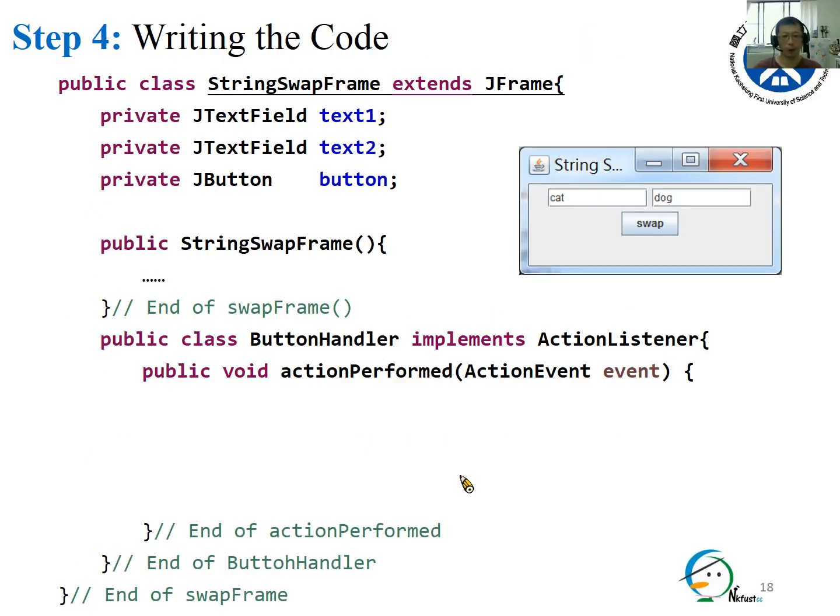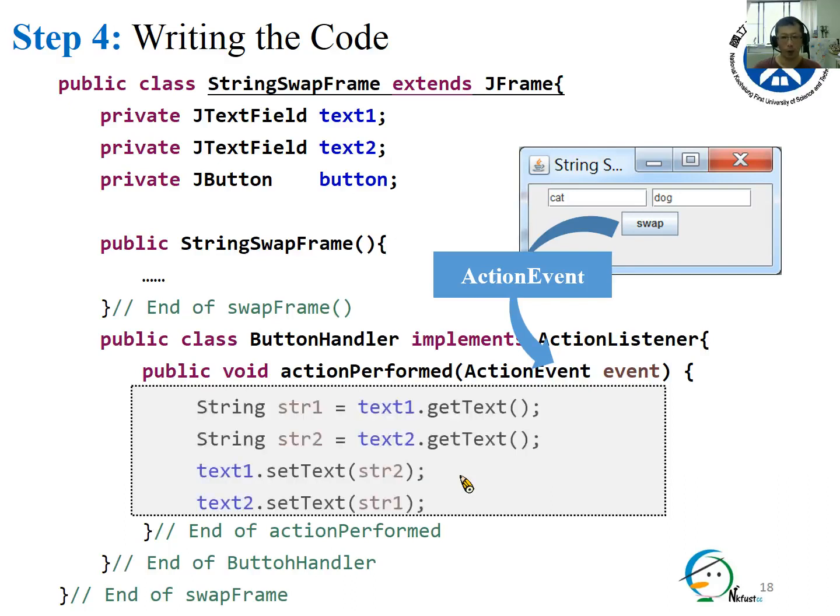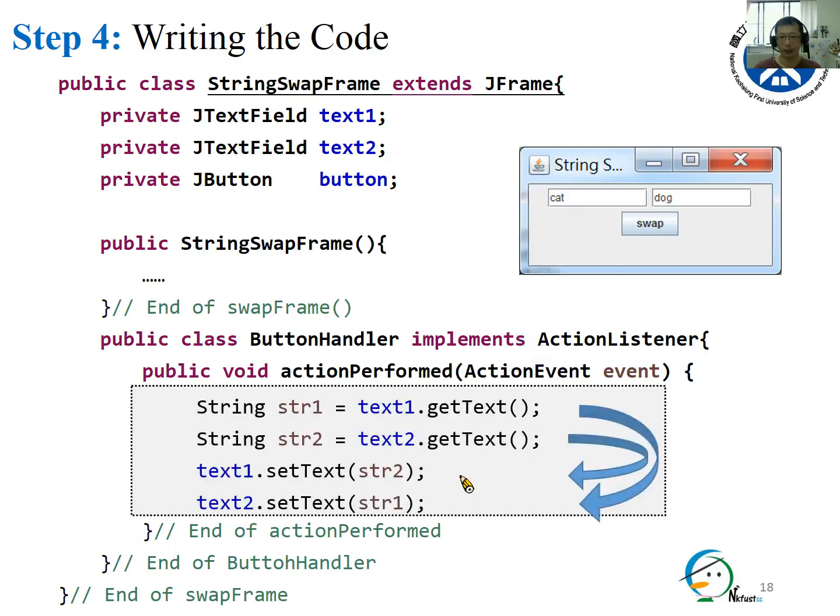Finally, we write the code segment in the actionPerformed method to handle the action event when the J button is pressed. The idea of the code segment for string swapping is to get the string in the text1 J text field object, but set it to the text2 object, and similarly for the other one. This completes the Java event handling programming.